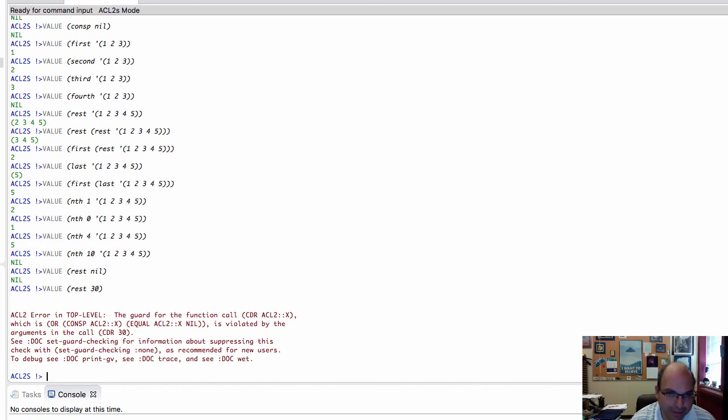Okay, so those are all the built-in functions that apply to lists. These are the ones that you should know about. And remember, we basically have cons and list to construct lists. We have consp to check to see if something is a non-empty list. We have first, second, third, etc. to get elements of a list, or more generally nth to get elements of a list. And then we have rest to get everything but the first element of a list. That always returns a list. And last, which returns the last element but in a list. Okay, and that's all the ACL2 functions you'll ever need to use to process lists.